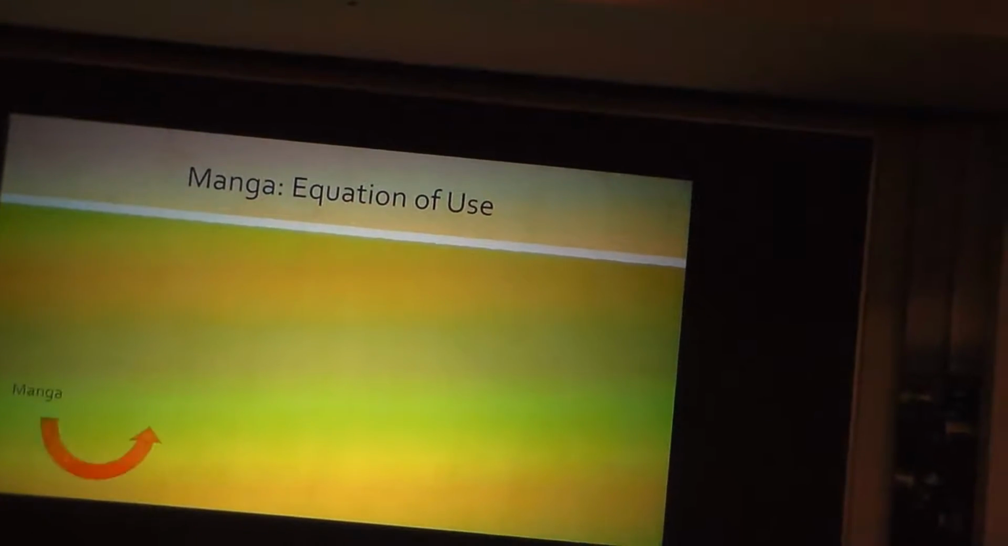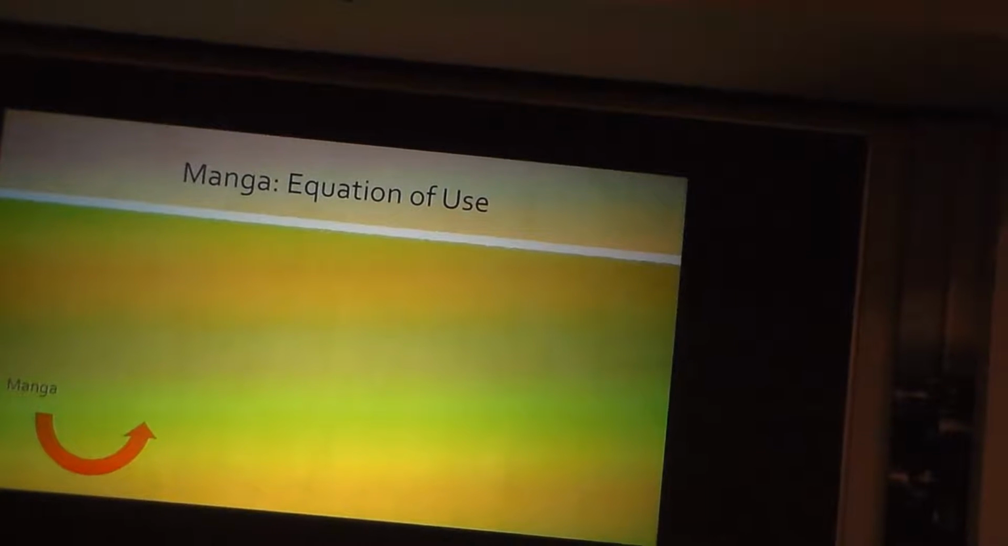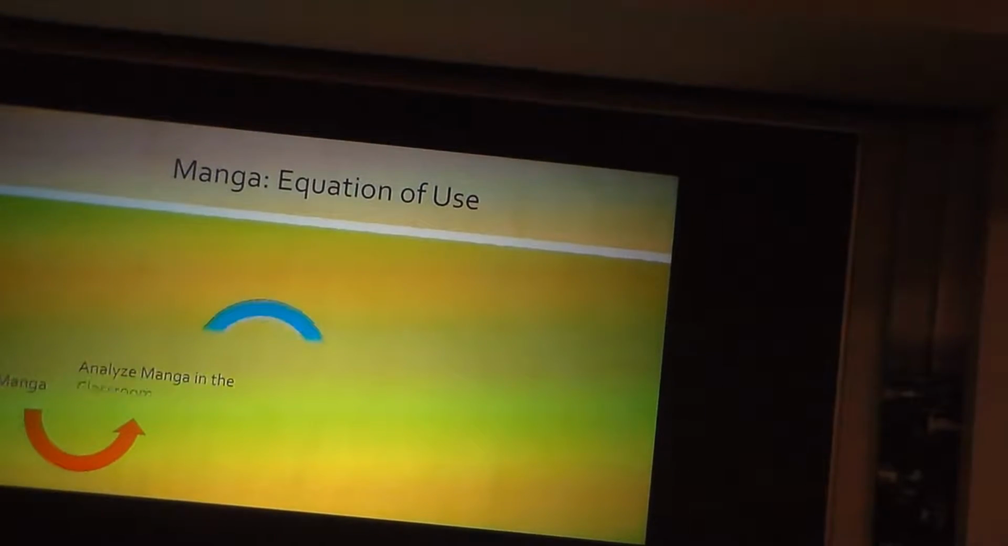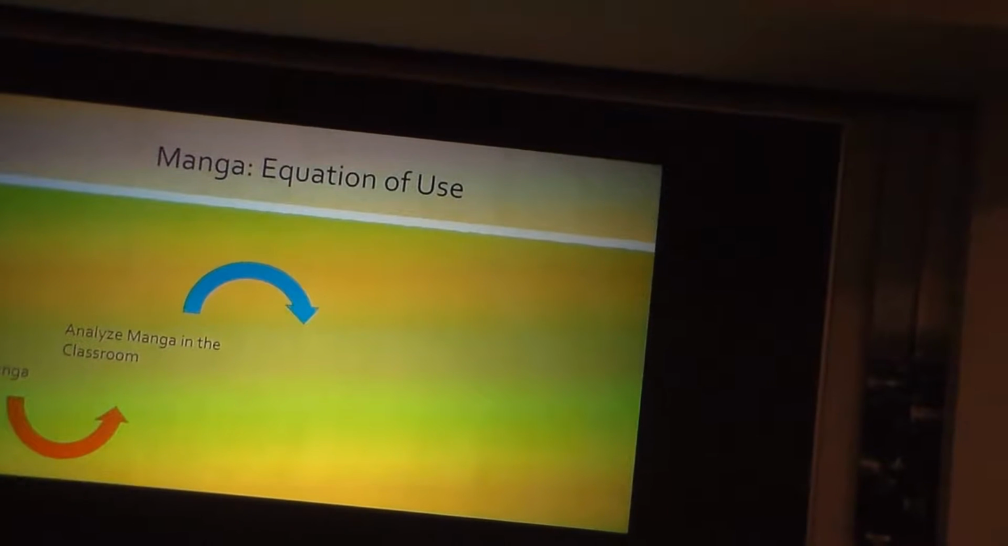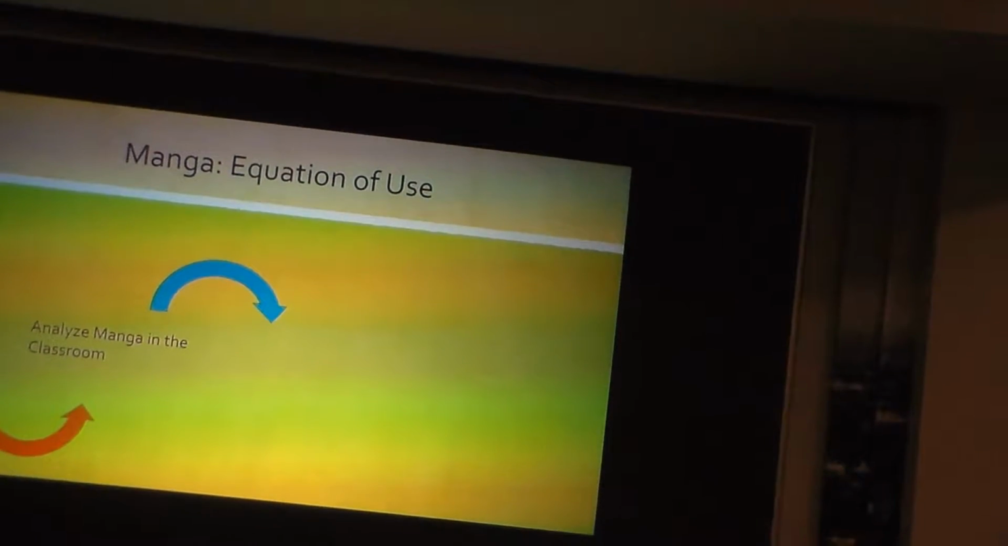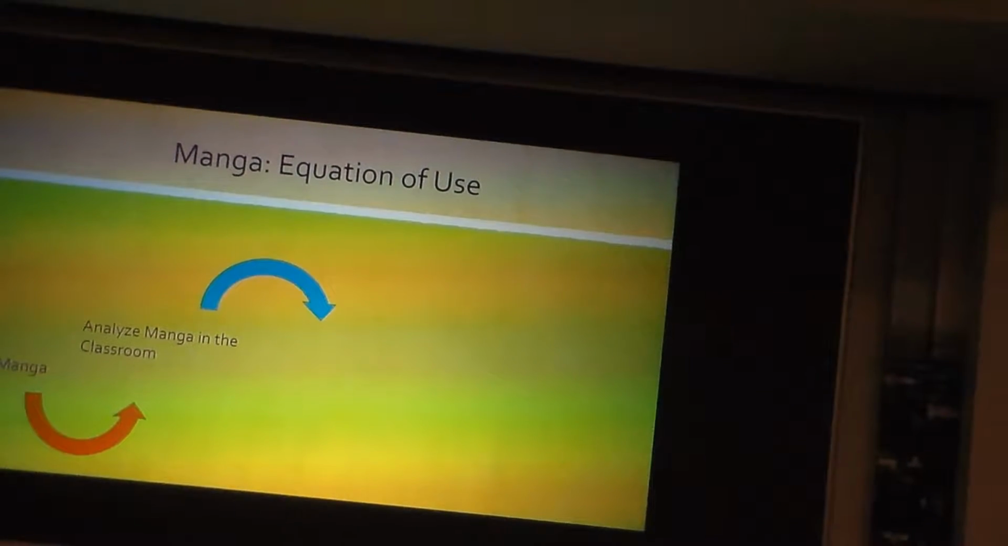So first we have manga. Obviously, we're going to bring the manga into the classroom. And we'll get to what manga and how to select the manga shortly. We need to analyze the manga in the classroom. I'll get to the Common Core standards of the English classroom shortly and how we can go about following those.